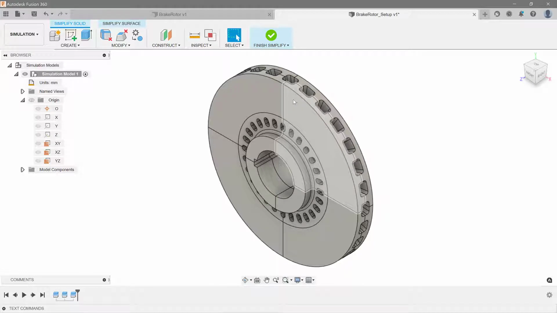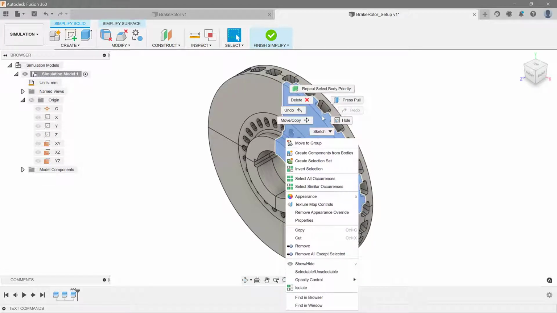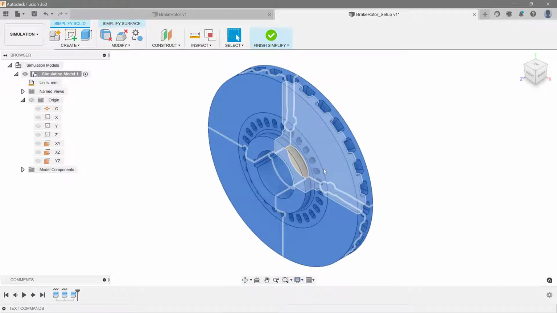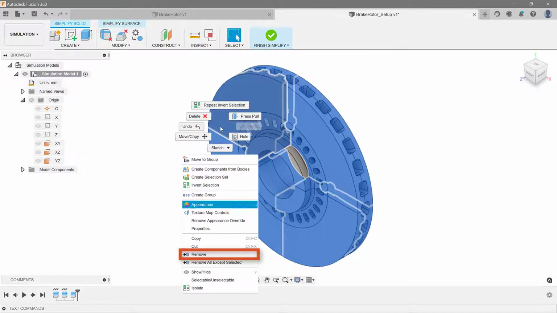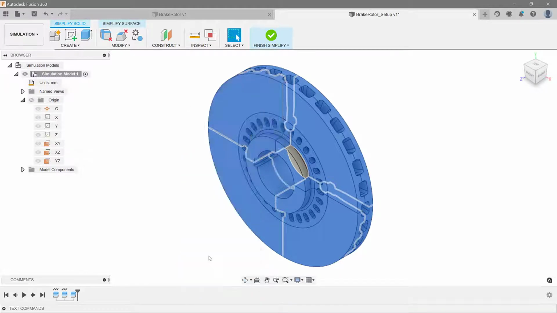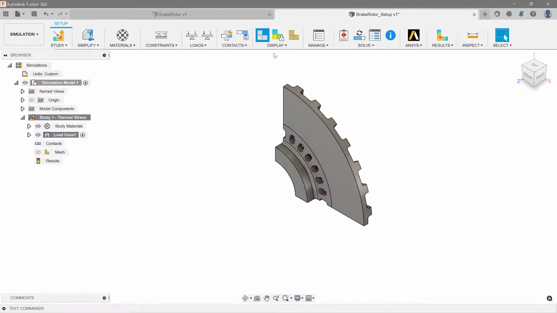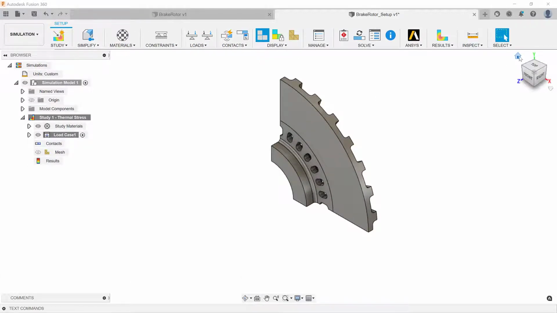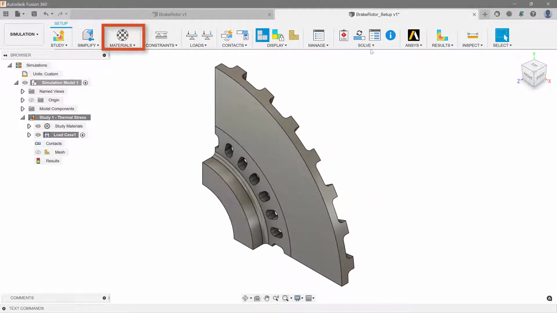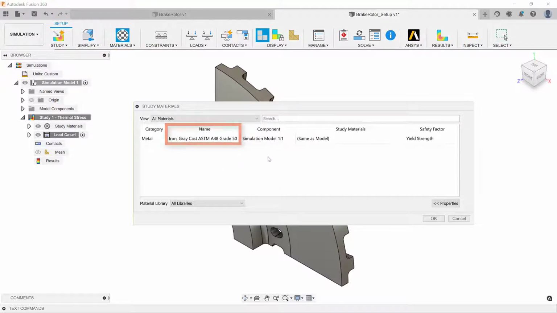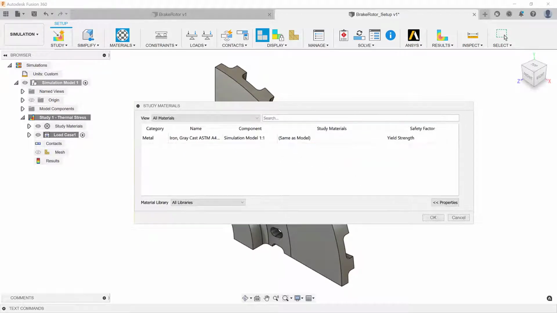Next, we determine which body is the one located at the nearest side in the first, or +x +y, quadrant. Then we keep this body and remove the other 7. We can now return to the simulation workspace. Notice that the model material has already been specified as gray cast iron, ASTM A48, grade 50. We'll keep this material for the thermal stress study.